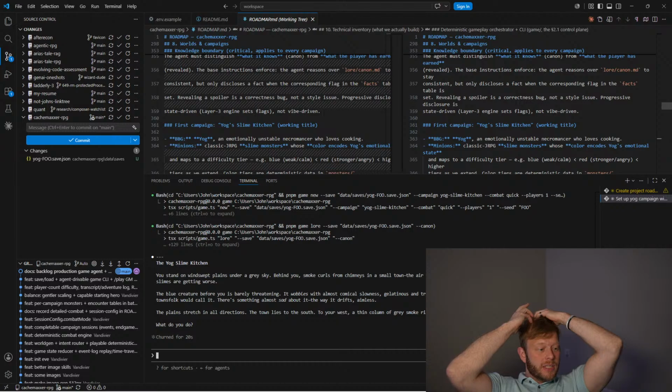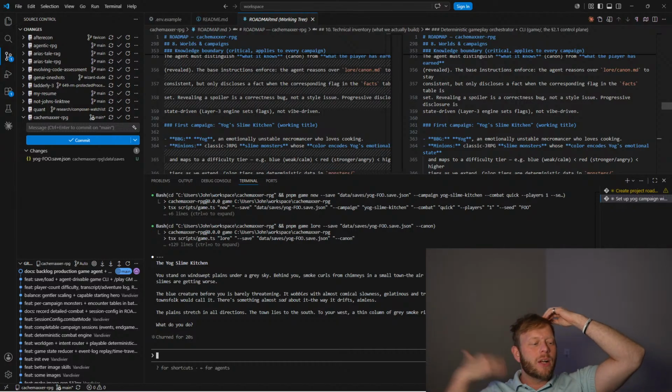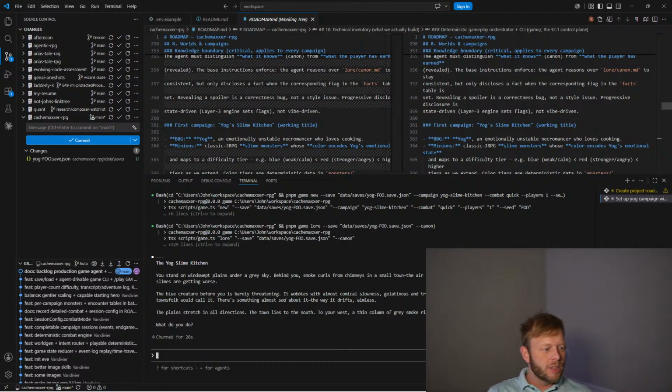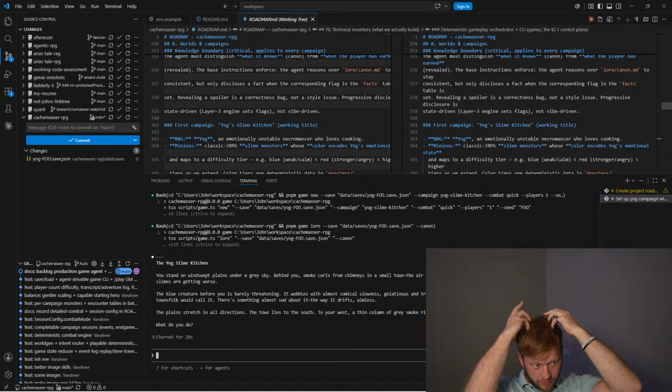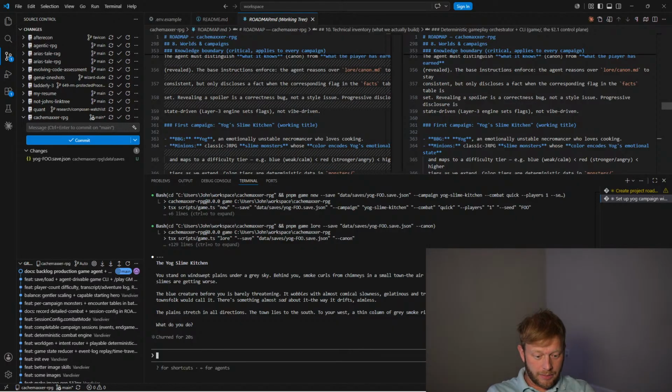All right. The townsfolk, a harmless blue slime, the townsfolk would call it. There's something almost sad about it, the way it drifts. So the plains stretch in all directions. The town lies to the south. To my west, a thin column of gray smoke rises. What do I do? Check my inventory.